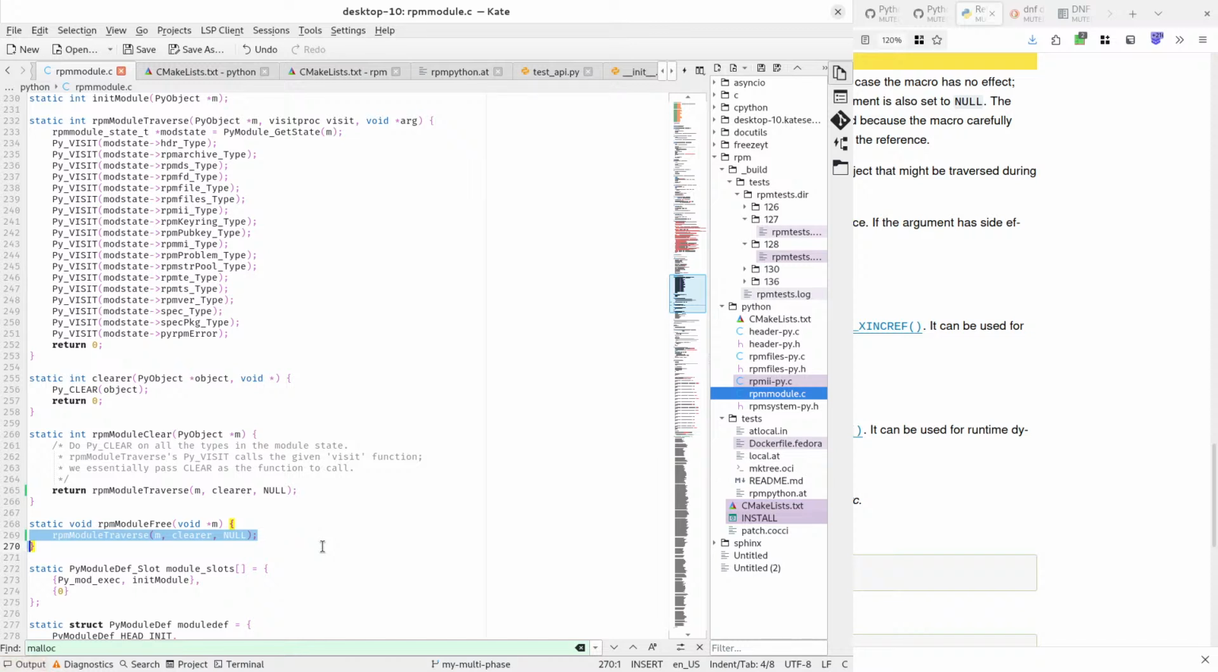But the problem is the PyClear does not set the correct pointer to null. Because this clear gets a PyObject argument. The clear sets that argument to null, but it doesn't set this. It doesn't set the module state to null. Does that make sense? If it does, you understand pointers now.